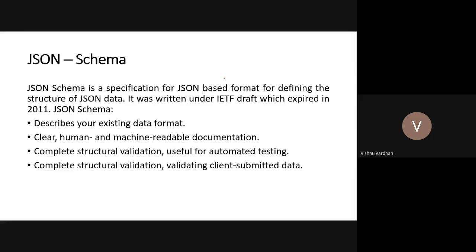Okay. So JSON schema is a specification for a JSON-based format for defining the structure of JSON data. It was written under an IETF draft, which expired in 2011 itself. Okay, so it was there and it expired, but still JSON schema is supported. That means no more additions were made to JSON schemas. It describes your own existing data format. What DTD does for XML, JSON schema does similarly, describing the data formats. And again, it's clear human and machine readable documentation. The example we will see in the next slide.